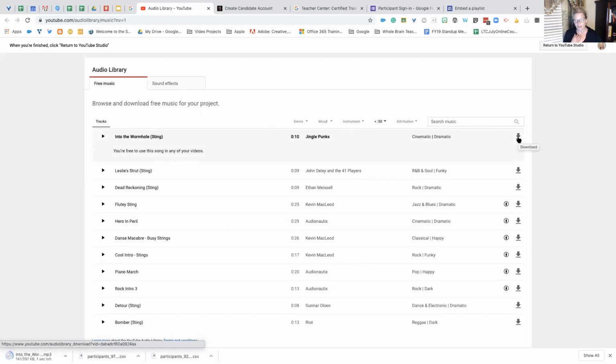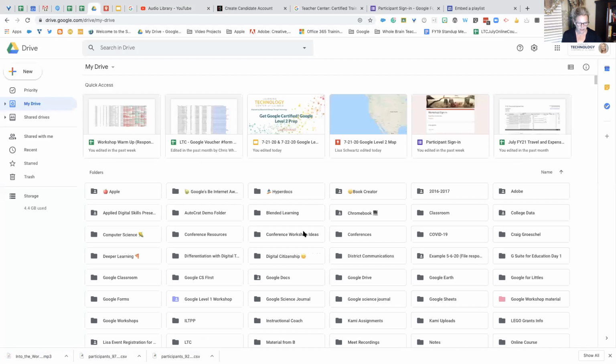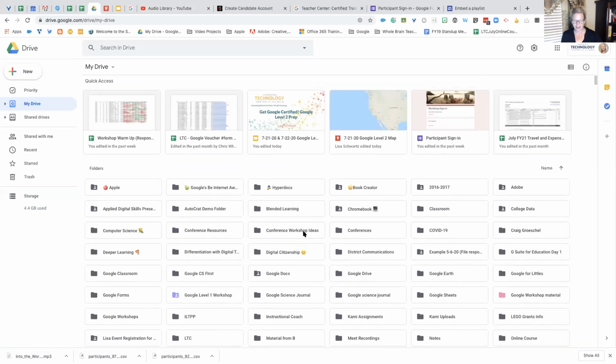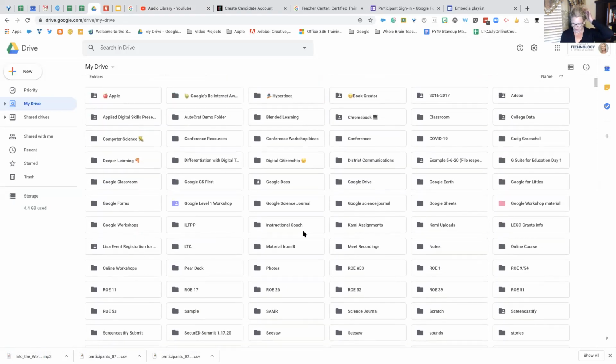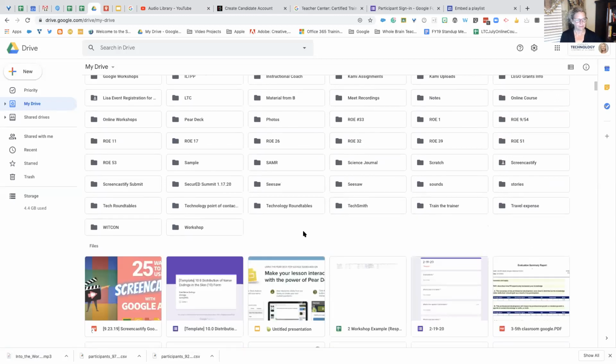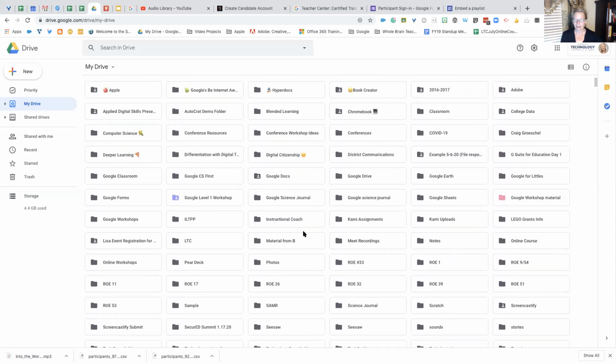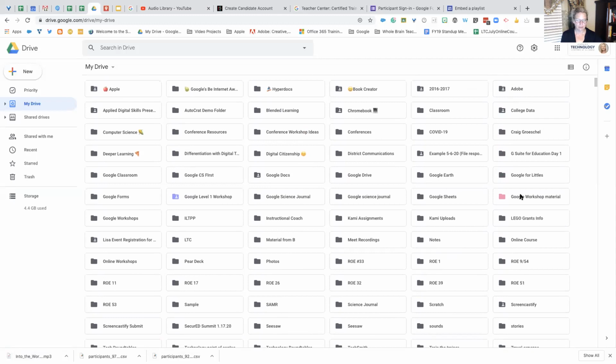Then to add this to my Google Drive, all I have to do is go up here to my Google Drive. I do have a folder for my audio files. And like Lisa said earlier, what did I name that? I can't remember. Maybe I put it in my Google Workshop material. Once that file is downloaded, I can just drag and drop it to the folder that I want it in. So I'll put it in that folder.